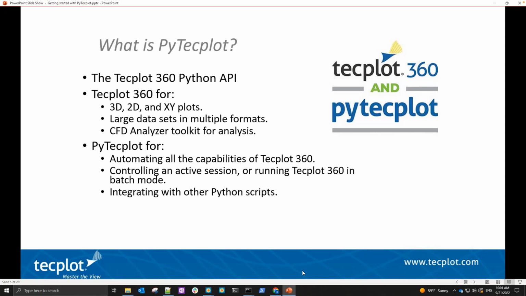So first, what is PyTecplot? Tecplot 360 is our tool for data visualization, and PyTecplot is the Python API to automate and analyze your data with Tecplot 360. Tecplot 360 has been our flagship software for years and has long been trusted as a multi-purpose post-processor by engineers to remove any doubt in their designs or analyses by providing clear visualization of their complex data. It can create visually impressive 3D plots and also create 2D and XY plots for detailed engineering decision-making.